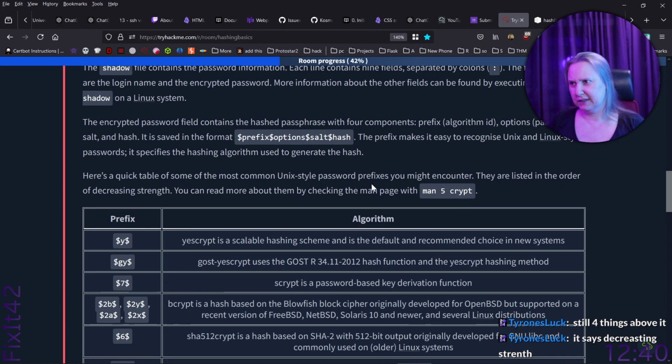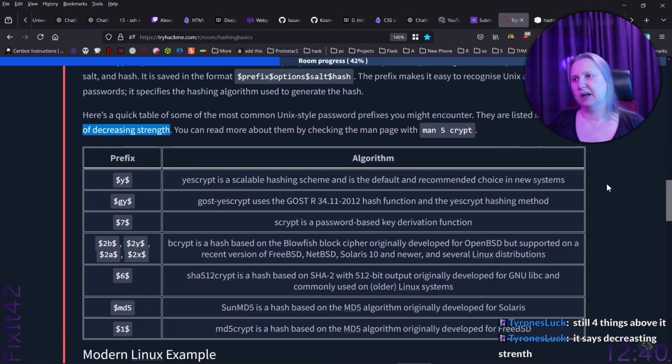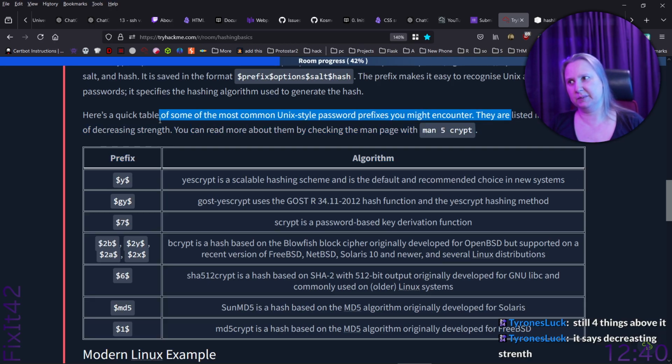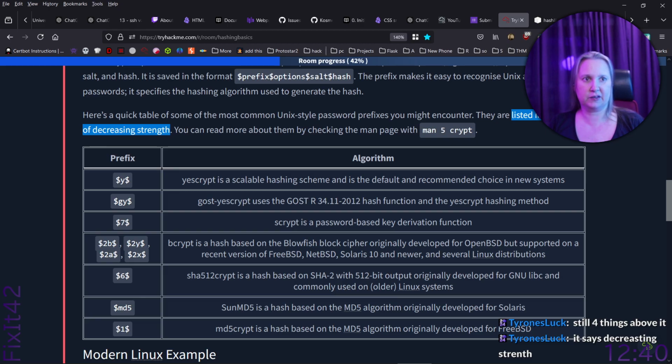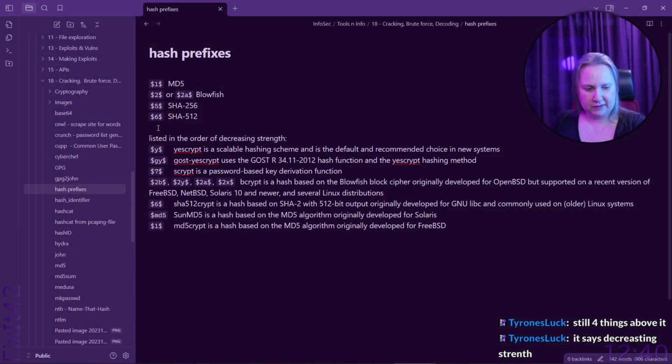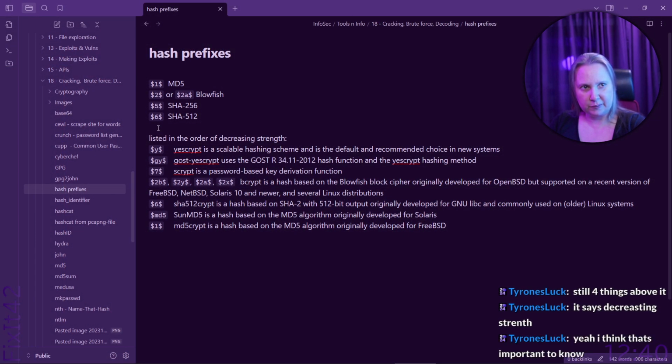Where? In order of decreasing strength. Oh, it did. Okay, maybe I should add this to my notes there. I'm just copying this to the top of the list. Like that. So I just added it as a header.